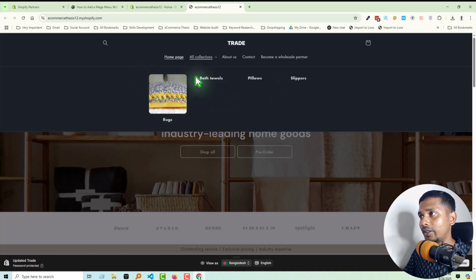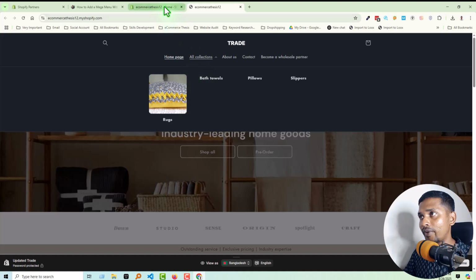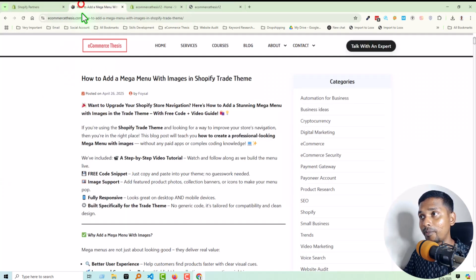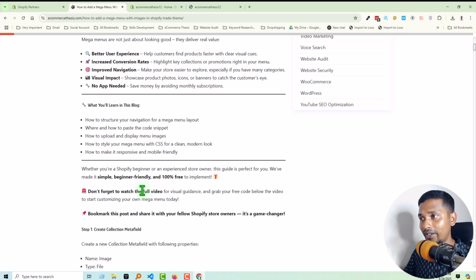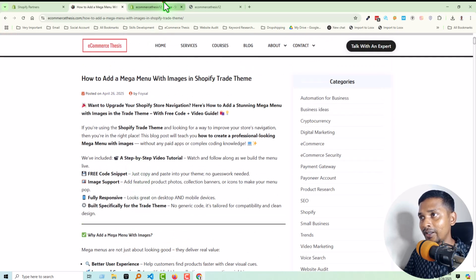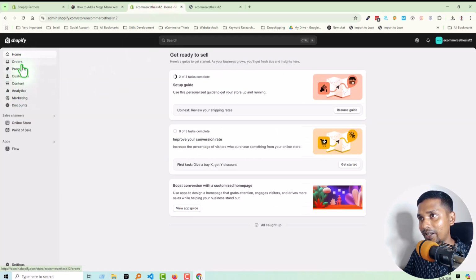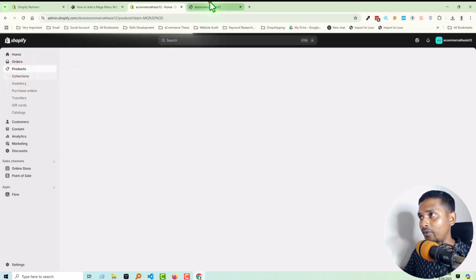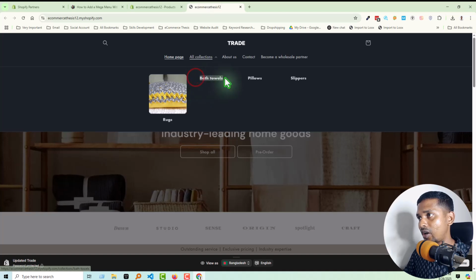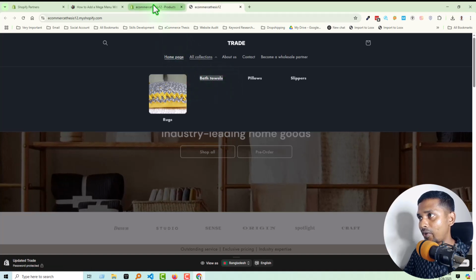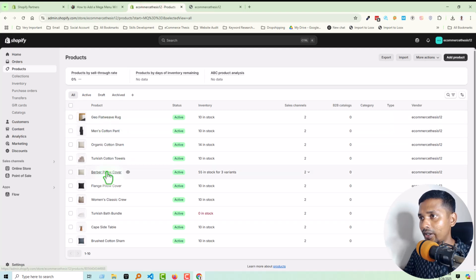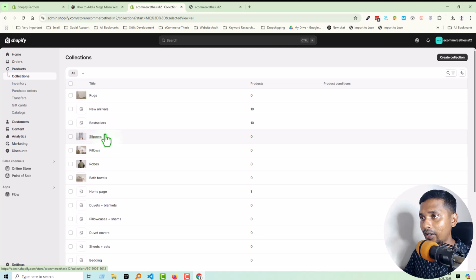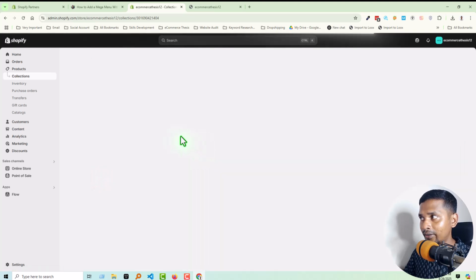Okay, to do this, first of all you have to go back to your Shopify admin panel after completing this full guideline or following this guideline. Then here is the admin panel, then click on products, collections. For example, no image right now in bath towel, so let me find it. Click on the collection and here is the bath towel, and we have to wait.